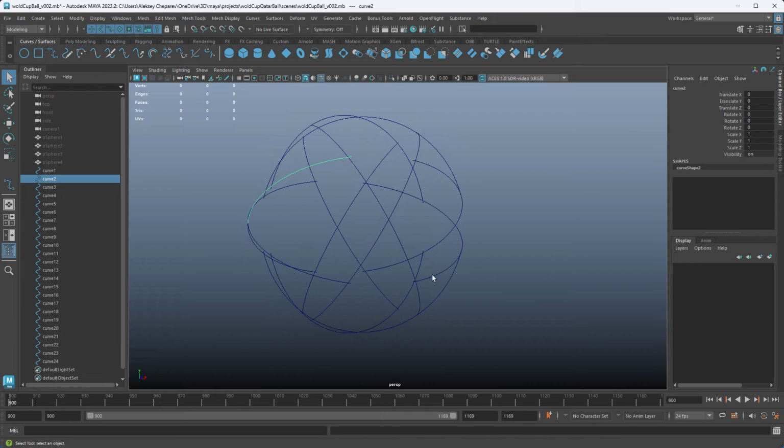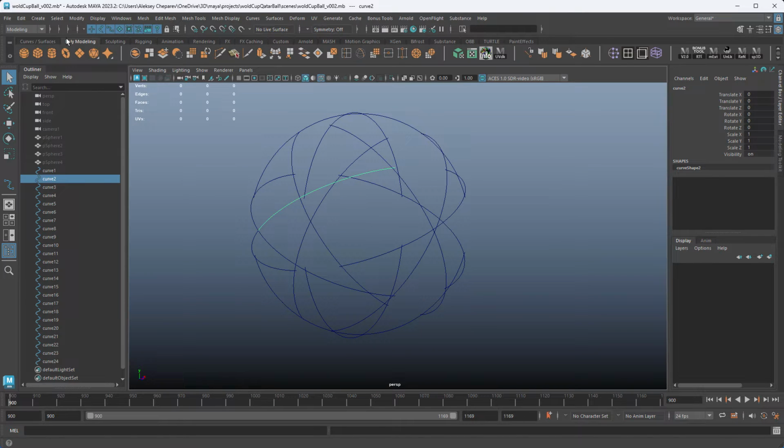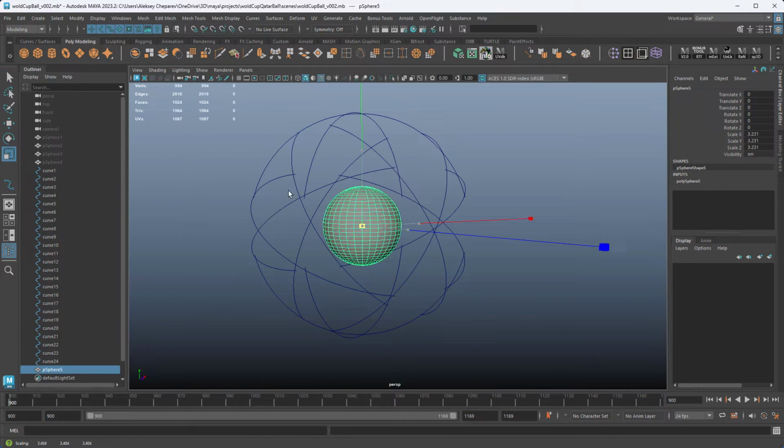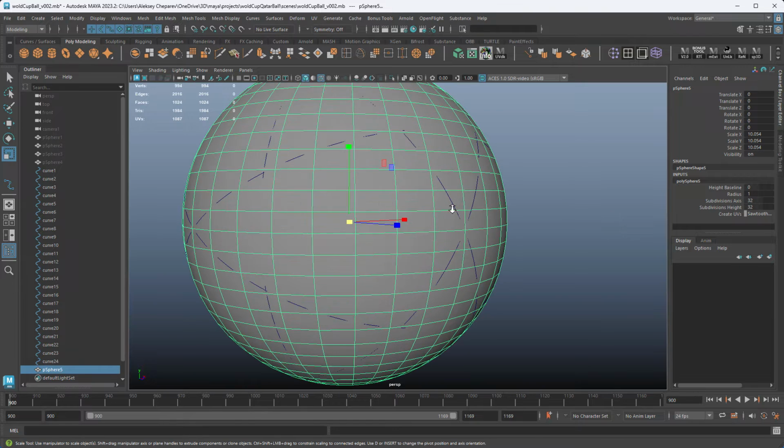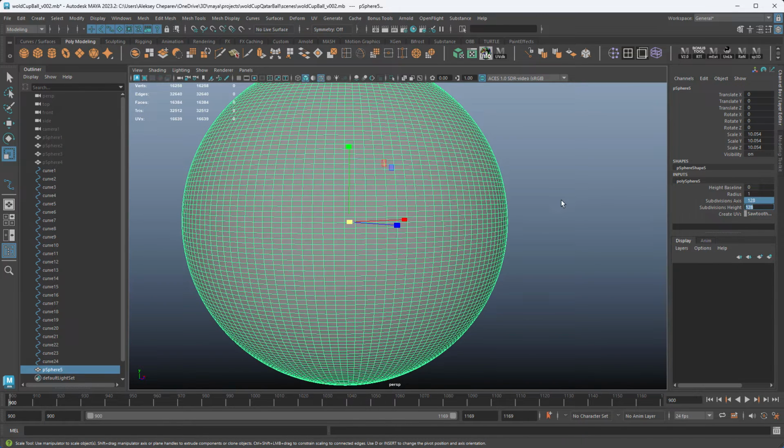I need to try and make this as geometry. We can actually use QuadDraw to do it. The first thing we need to do is make a sphere that we're going to use as our base, right? Something that we're going to draw on. I'm going to make it barely penetrating the curve. I'm going to make it also very dense, like maybe 128.